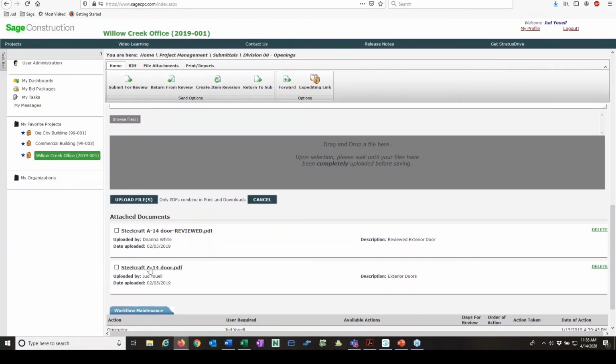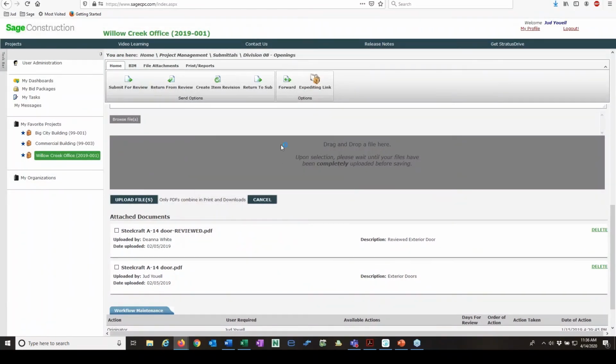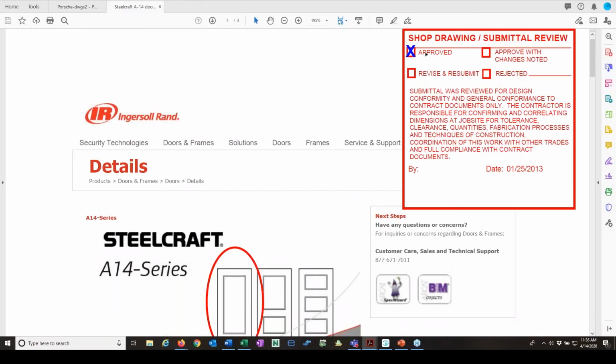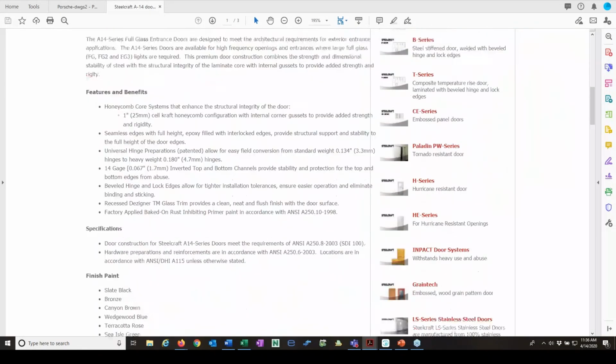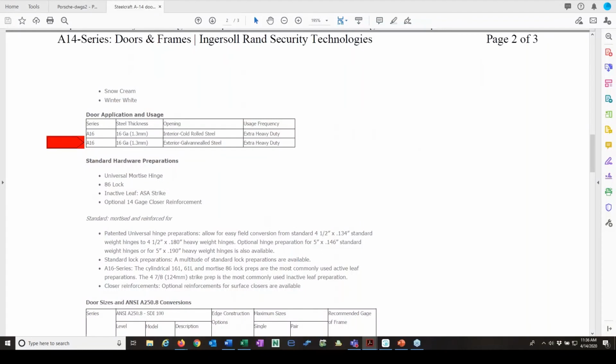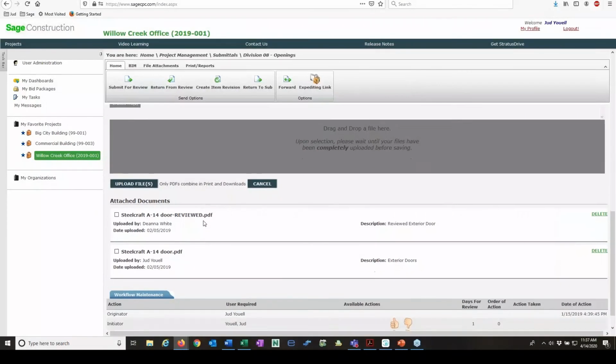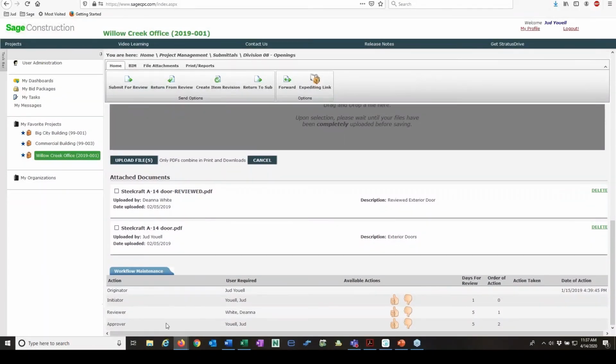You can see that I've got the doors, and here's the original door that I submitted, and there's the door that the architect reviewed. If I want to see that, I can open it with Acrobat, and it would display it for me. And there's the review with review stamp, and it's got it circled, and the whole deal that the architect does when they review things.